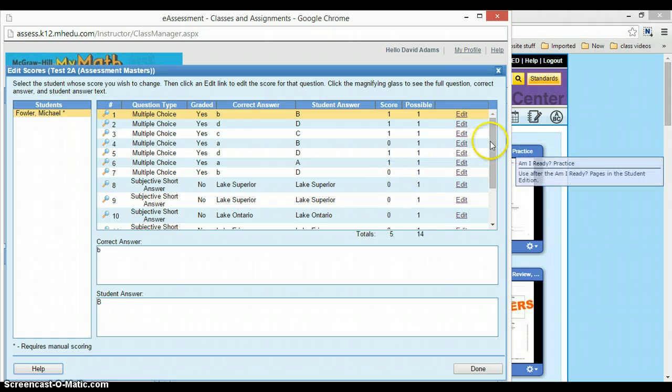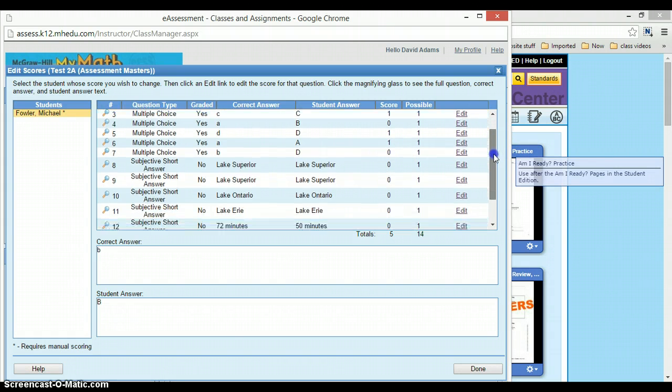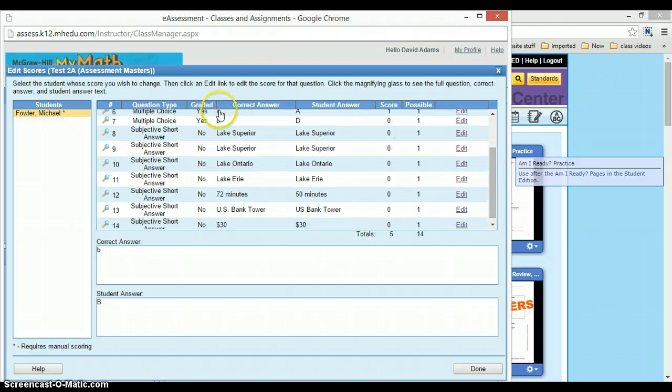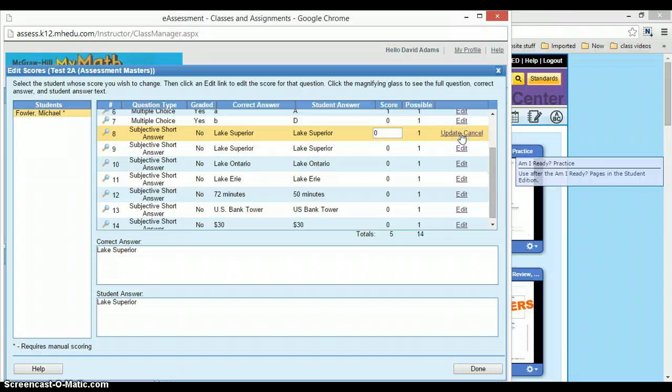And then here you can see it says what the question type is. It shows over here question type. Has it been graded? So yes, these have, no, these have not. So these are all ones that I'm going to want to go back and grade. Okay, and then this shows the correct answer that it should be, and this shows the answer that the student gave. Okay, so right here on the spot, you can actually go in and correct it. So I just hit this edit button over here, and then that's just going to let me change the score.